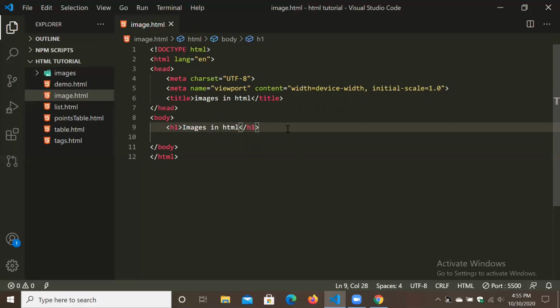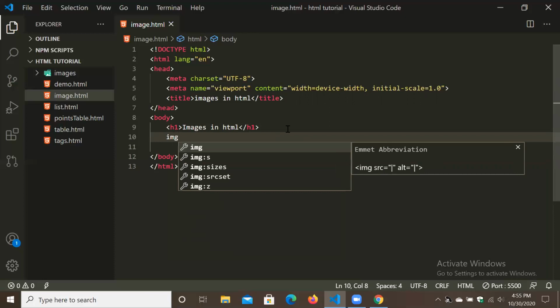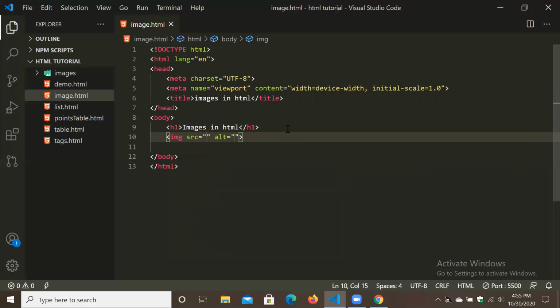Now what we have to do, again we have to insert the image in our HTML file. How are we going to do that? It is very simple. We have to use the img tag. Which tag? Img and press tab. So this is the img tag.